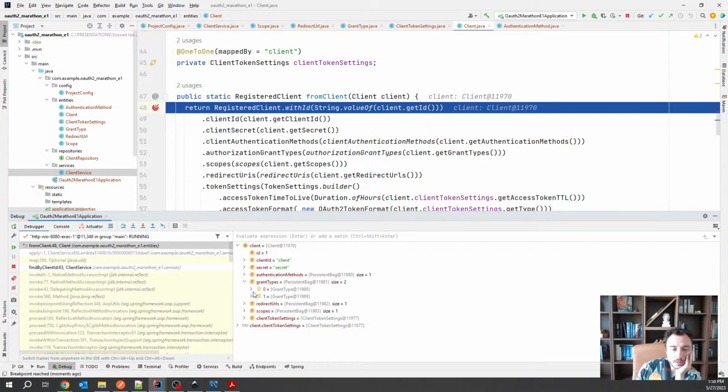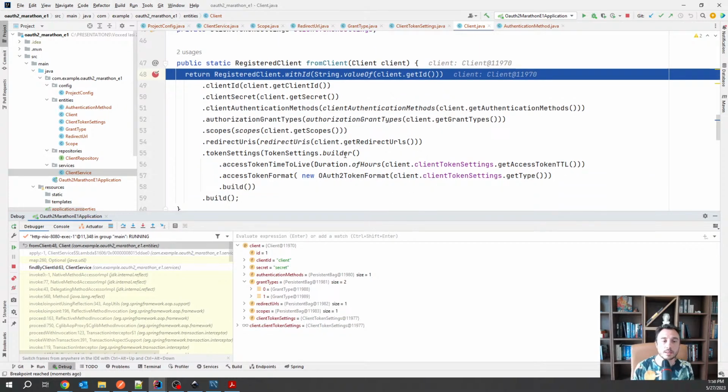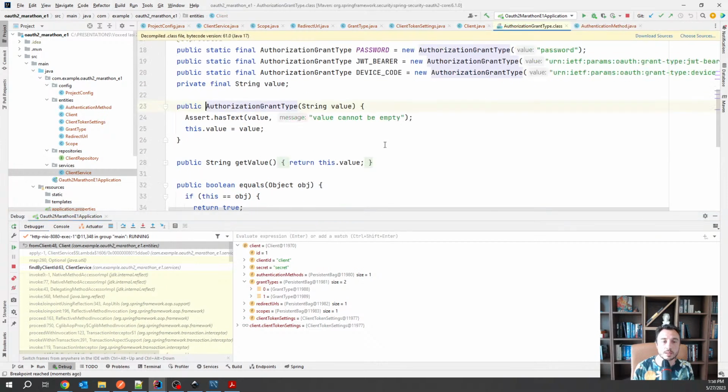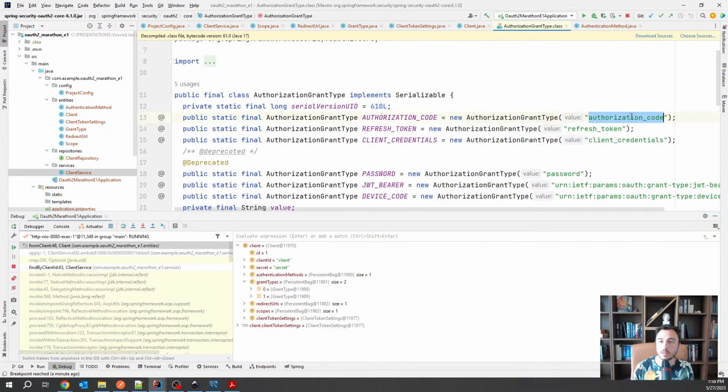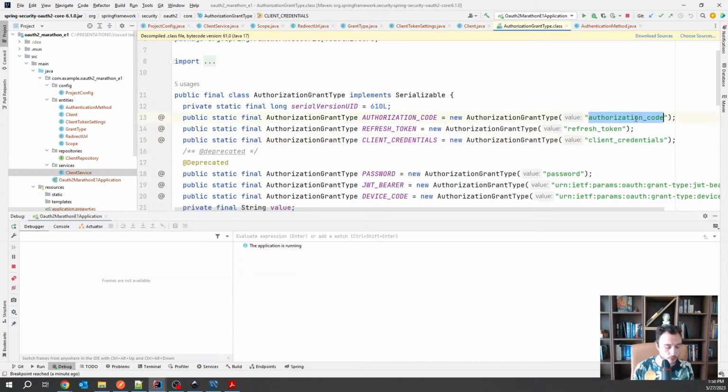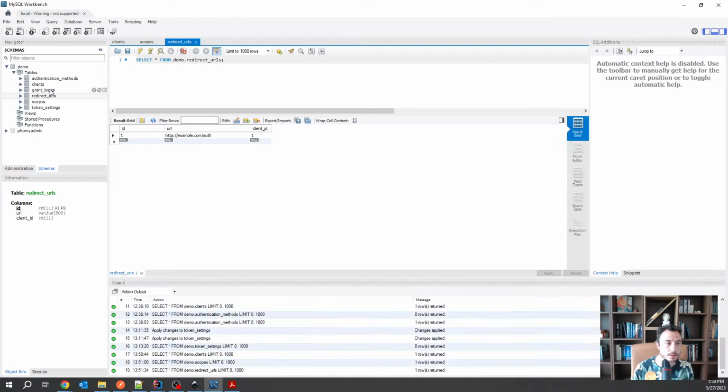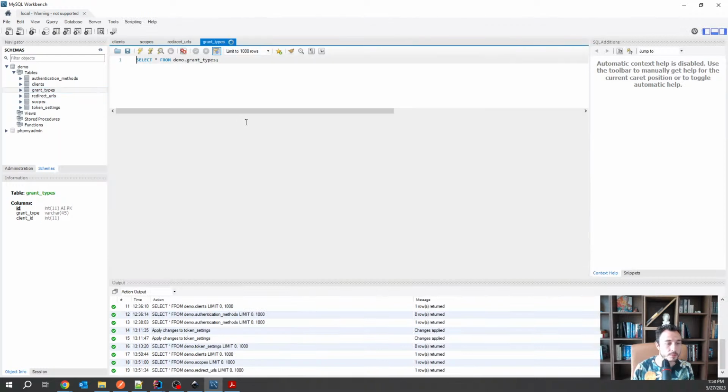The grant types, I have two grant types, the authorization code and the client credentials. Could it be that the grant types are not what they expect? So let's see. See, they are with small letters. Maybe this is the problem. So let's make sure we store them the way they expect them to be. So that means in the database, in the grant types table.